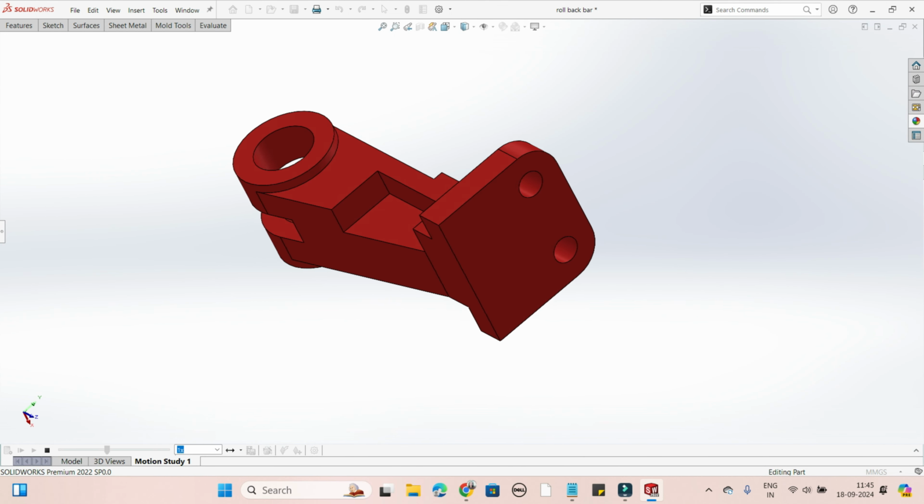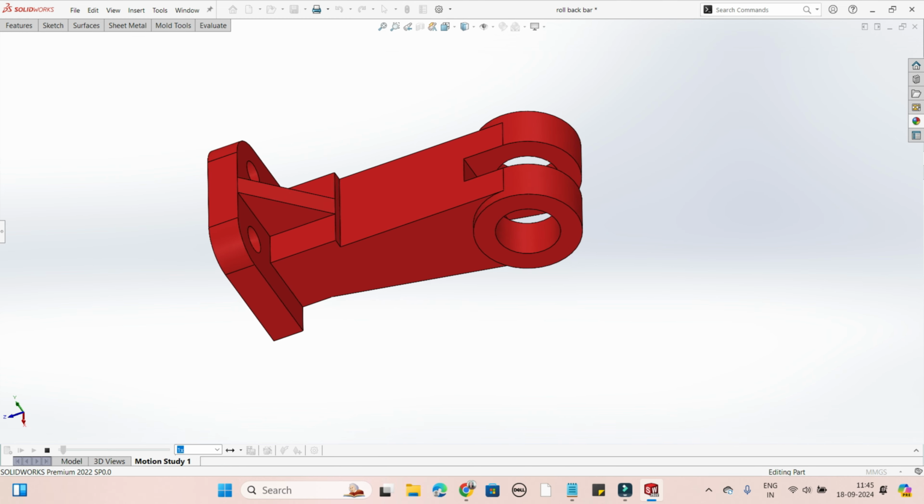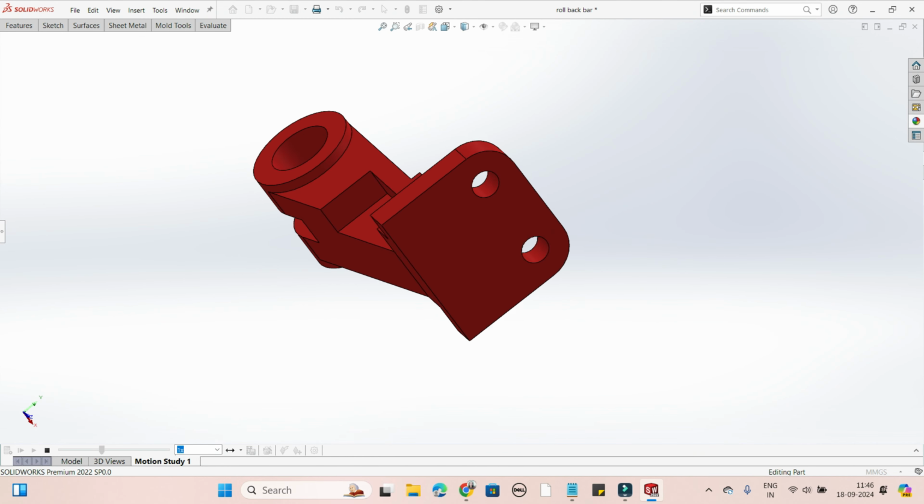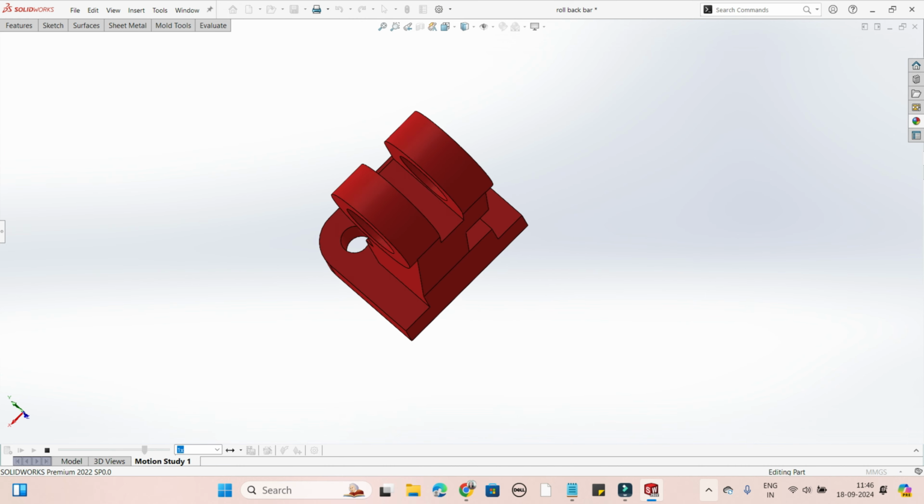Today we will be practicing a very simple 3D model. The model is a roller back bar. So without wasting much time, let's begin.